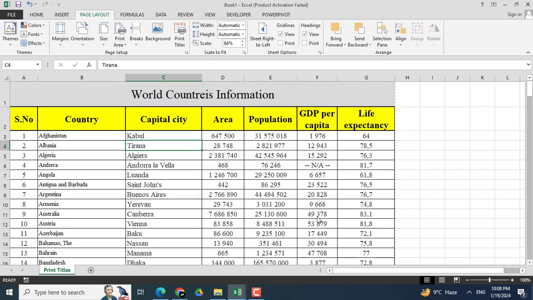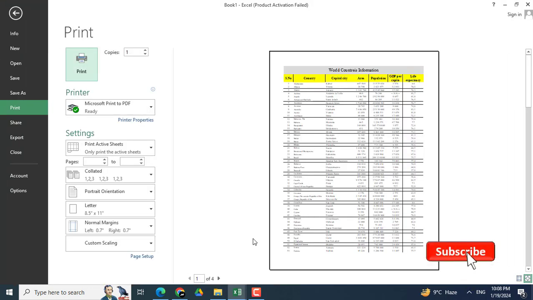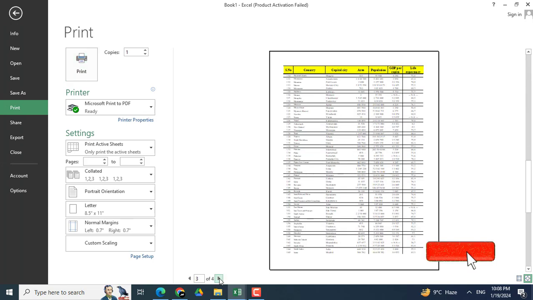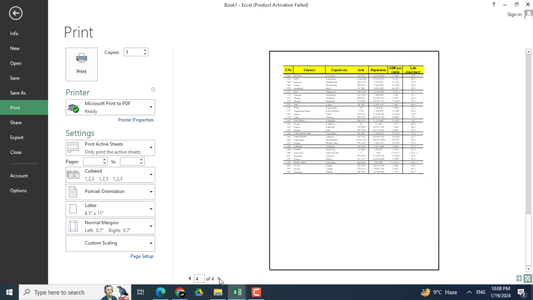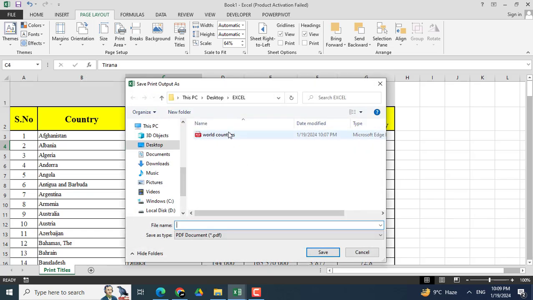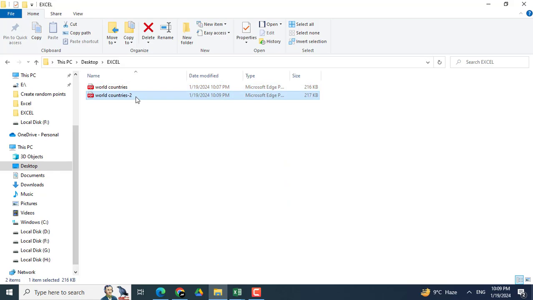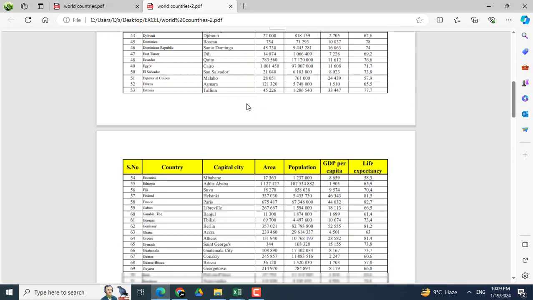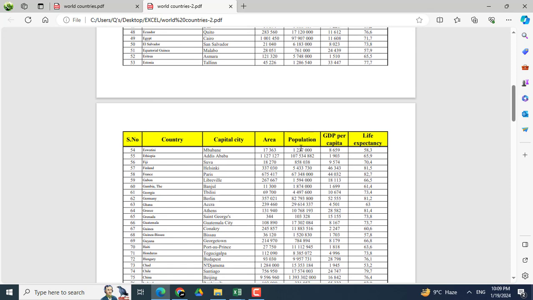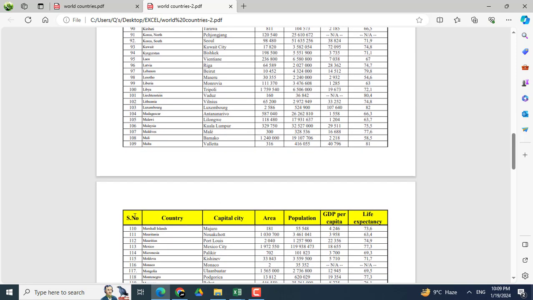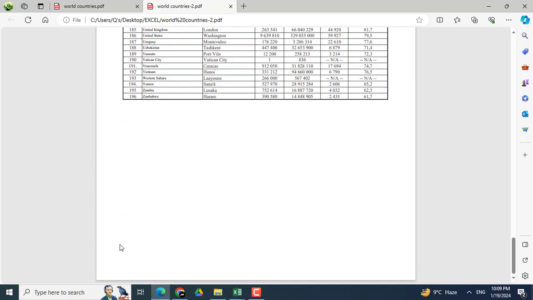Now you want to see whether it is okay or not. Clicking Control P and checking it. Okay, now you can see that the row is added to all pages. Printing it again to PDF, and now I am saving it as World Countries 2, and save. Okay, now let's check it. In each page the row is repeated. You can see that the row is repeated on each page.